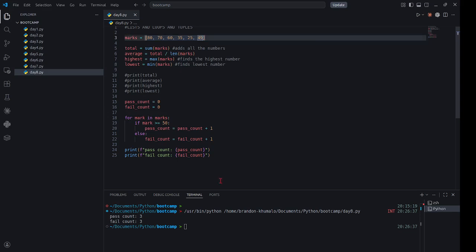Okay. So any questions with working with this loop, with these list methods, and working with lists and loops together?